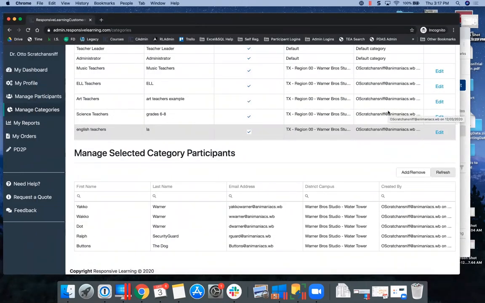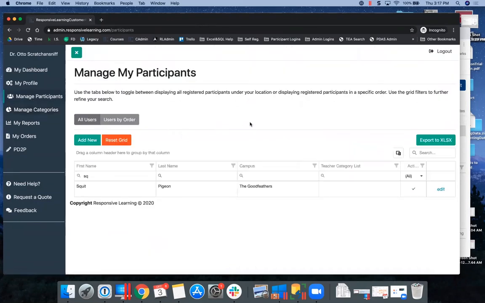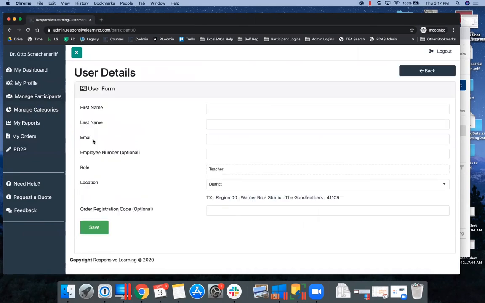So you can't assign it through email at this time. What you can do is you can add the participants yourself, and then once they're added into the system, you can actually do that, and they get an email prompting them to set their new password for their account. This is where you can put in the registration code for them.